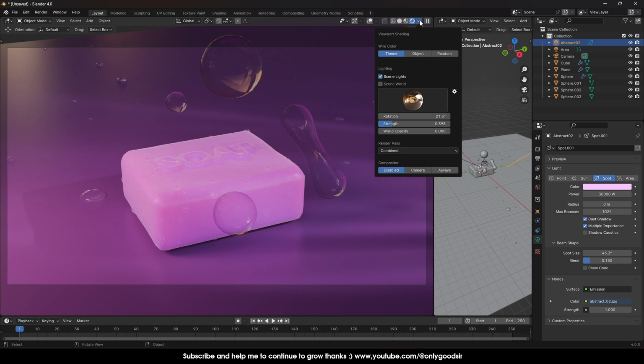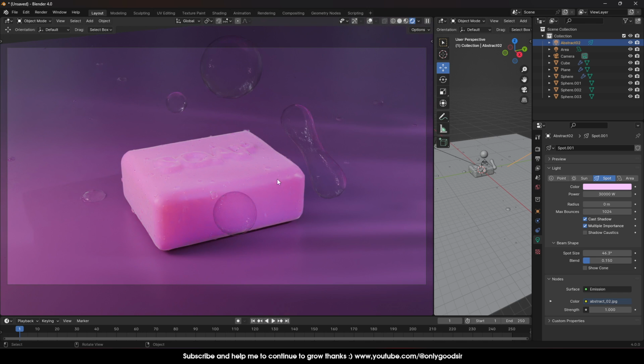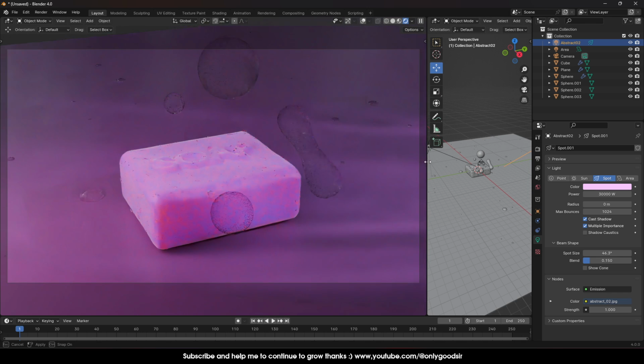Some look cool, some don't. Some work, some don't. Entirely up to you. But yeah, just try different things.